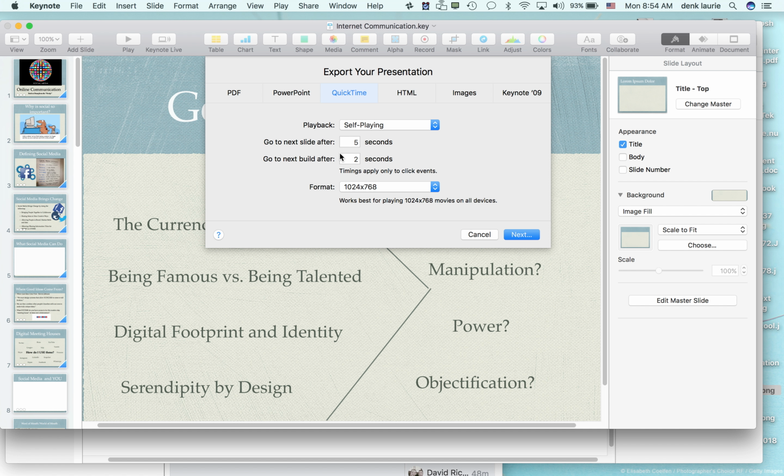Notice that it automatically gives you some pre-formatted times: 5 seconds between slides, 2 seconds between builds, which is pretty normal. And then the format, that's the actual screen size that it will look like. And you've got some options. So you can make it actually 1080p if you wish. You can customize it. I'm going to leave the setting the way it is because it'll be just fine for what I'm trying to show you.